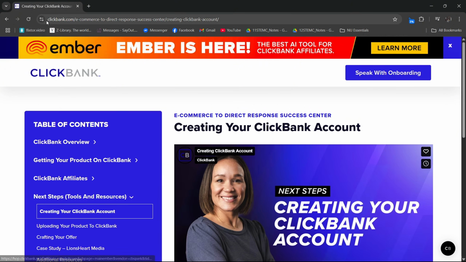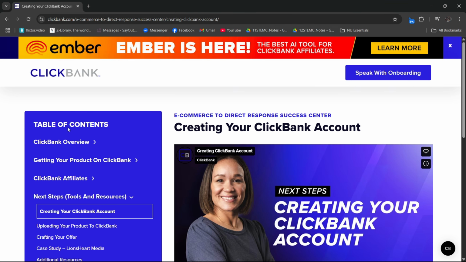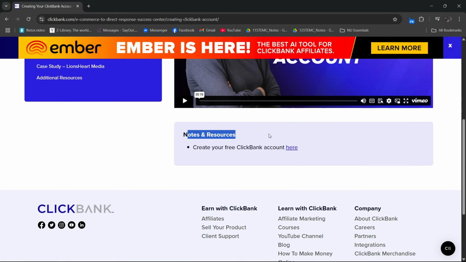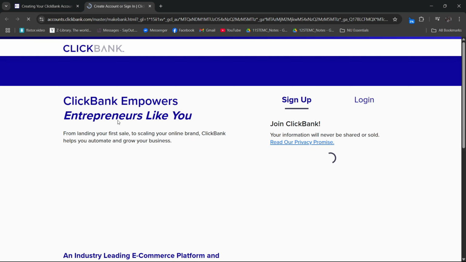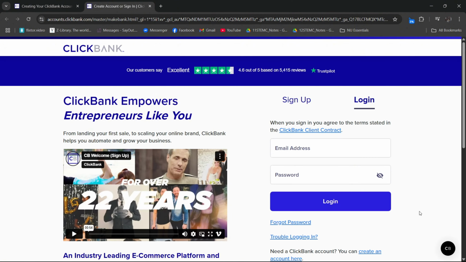After that, you need to utilize its search bar to search for clickbank.com, and then you are going to scroll down until you see the notes and resources, where the URL is attached right here. Just click on this one. Once you click on that, you will be redirected to this page, which is the sign up page as well as the login page.